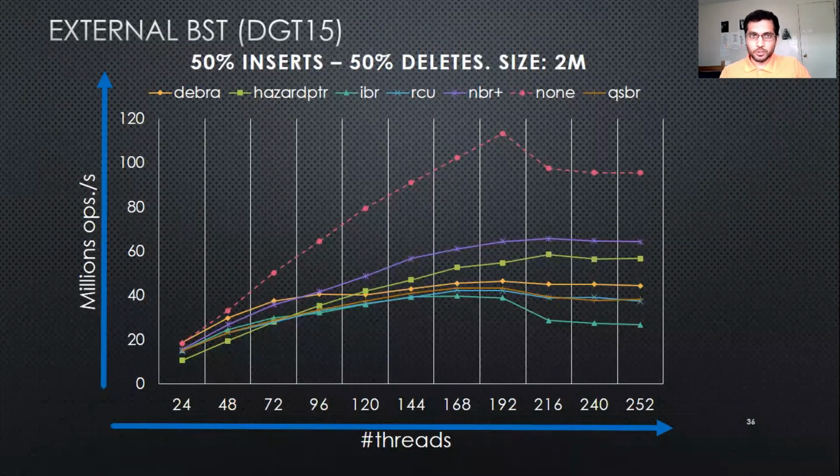So the first plot shows the comparison of external binary search tree, and it is for a workload of 100% updates, and the tree size is 2 million. The x-axis here shows the number of threads, and the y-axis shows the throughput, that is millions of operations completed per second. The top dashed trend shows the performance of the data structure without any reclamation, and it serves as a reference point to see how much overhead the reclamation technique adds to the data structure.